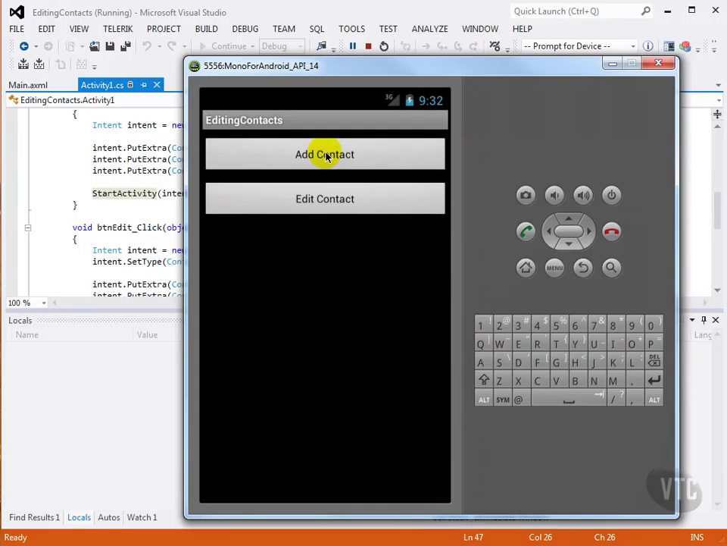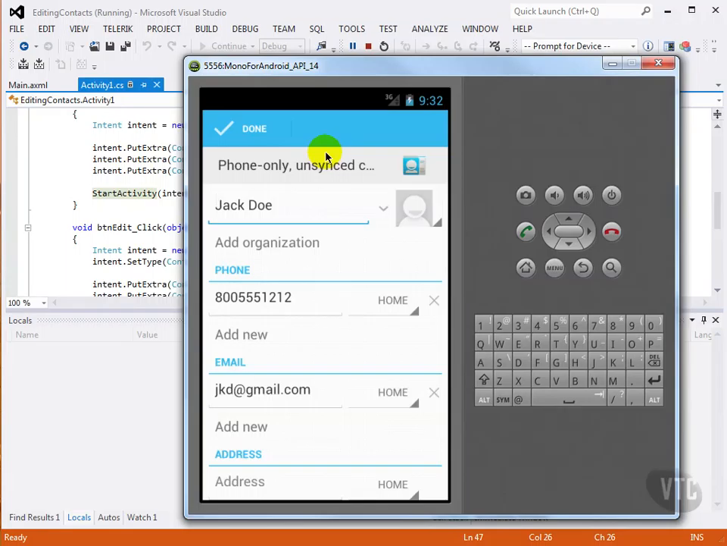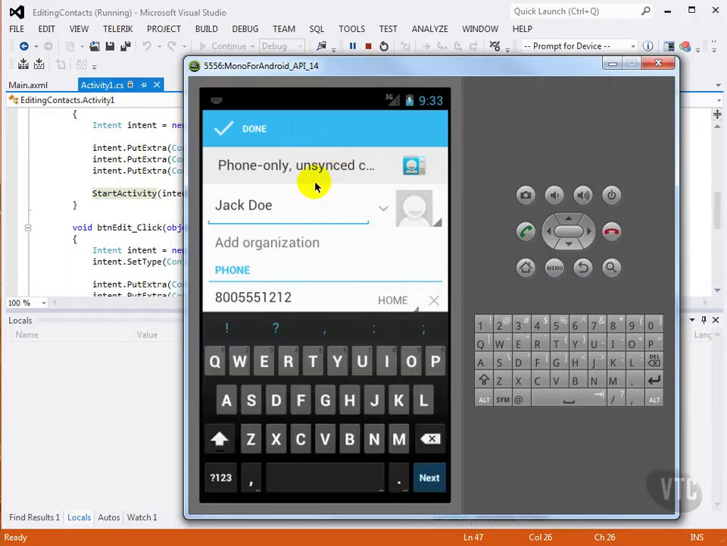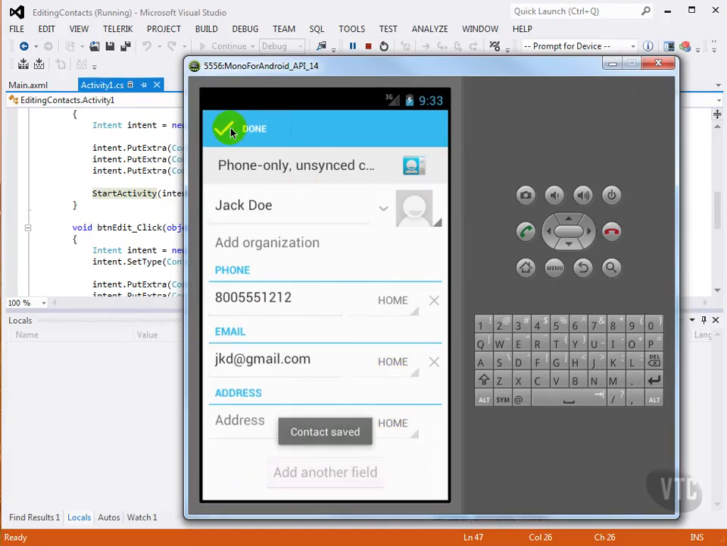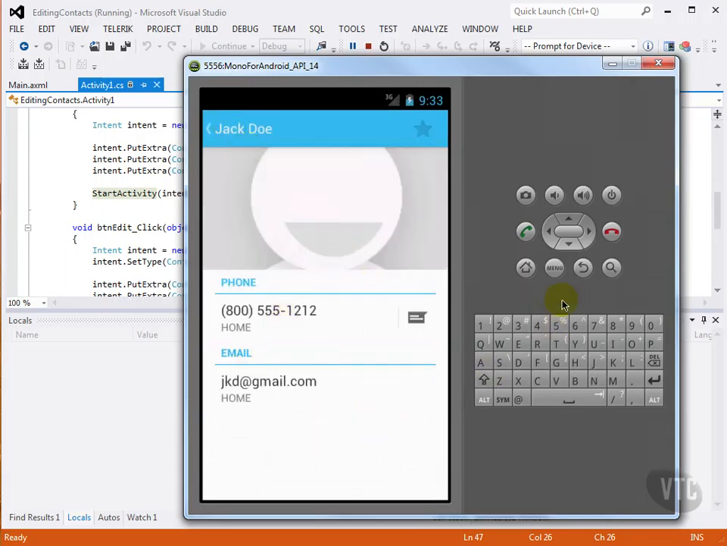We'll first add a contact. And the contact manager comes up with Jack Doe pre-populated and the phone number and the email address. And when we say OK, that we're done, the contact will be saved.